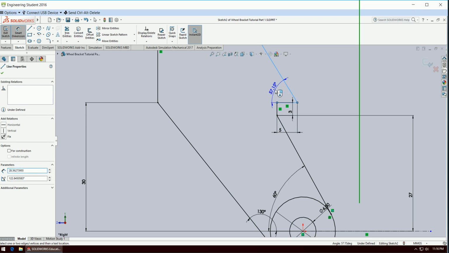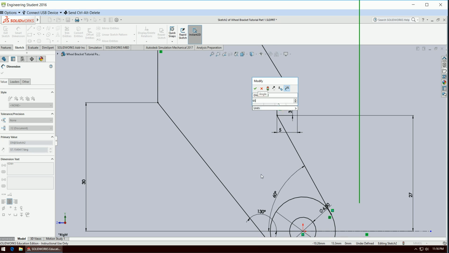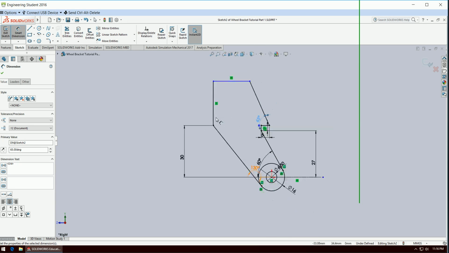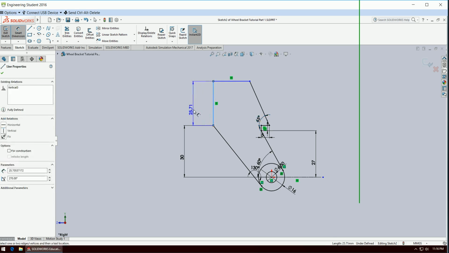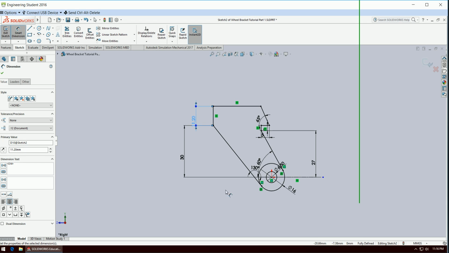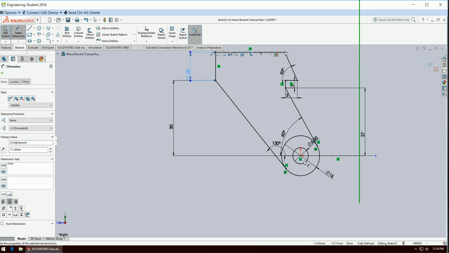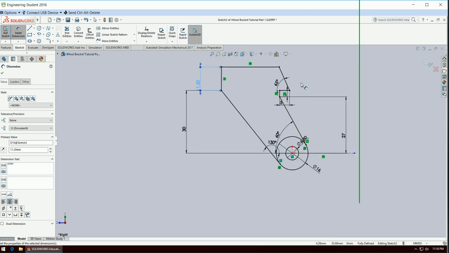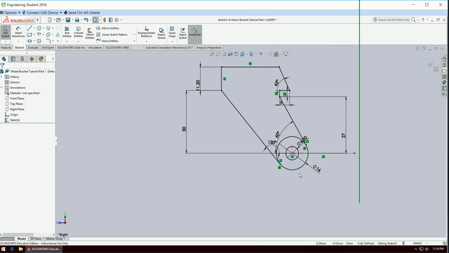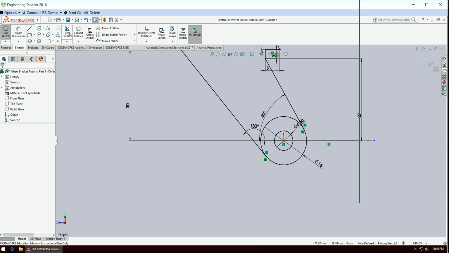This angle here is 65 degrees, and the height of this top part of the bracket is 11.2 millimeters. We can see that everything on the bracket now is black, which means I couldn't, if I wanted to, drag this around. It's not going anywhere. It's fully dimensioned. So now just a final touch to clean up this sketch.